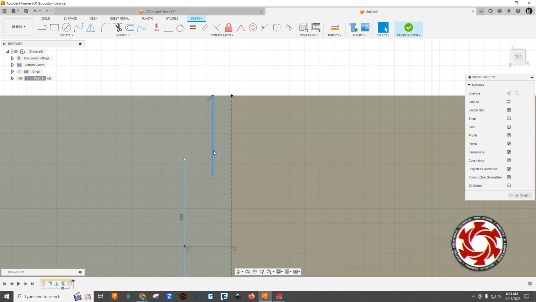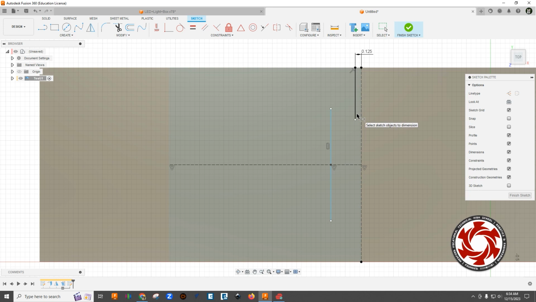Now I want this to be a certain distance from this line. So we'll say from here to here is 0.125, and from here to here is also 0.125.